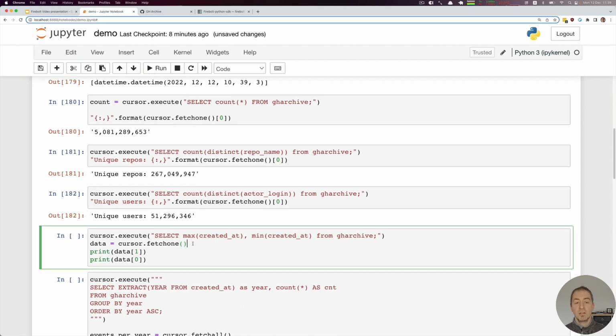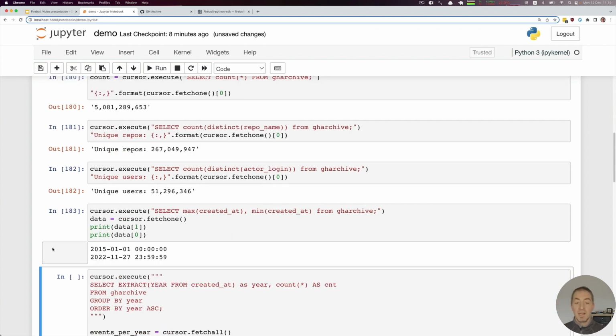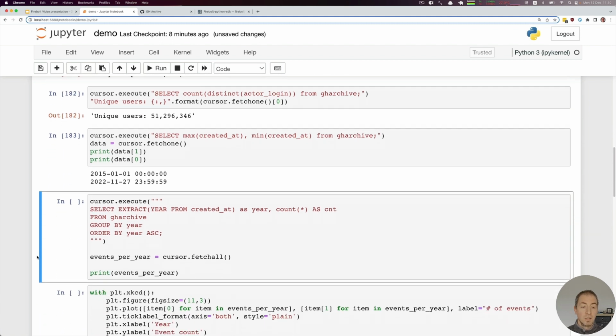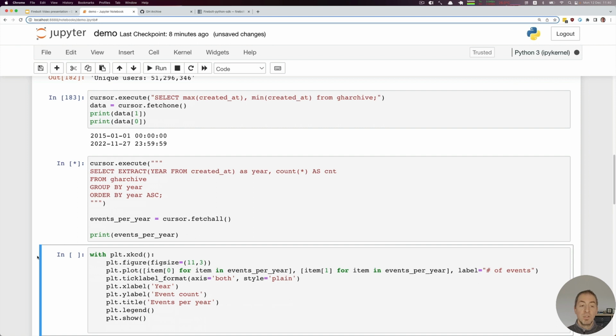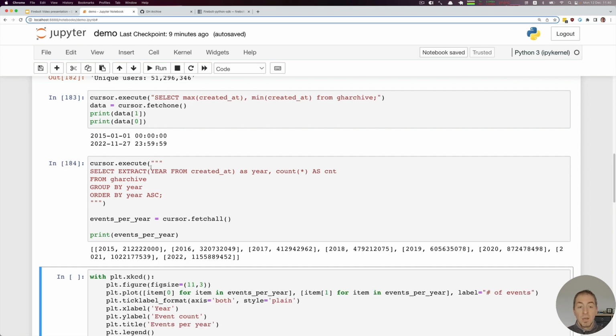Also, we may want to take a look at how old the span of the dataset is. So we take a look at the min and max created_at timestamps, and we see here this starts in 2015 and ends in 2022. Again, to get another overview over this, we can just query by the year and the number of events. So we get the number of events for every year. You can see here for 2015 up to 2022.